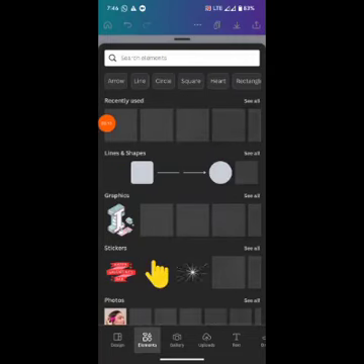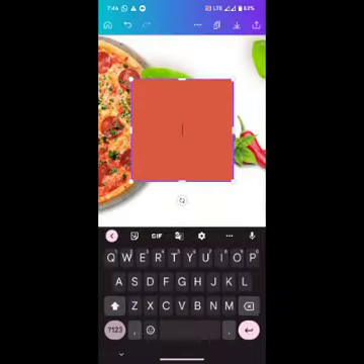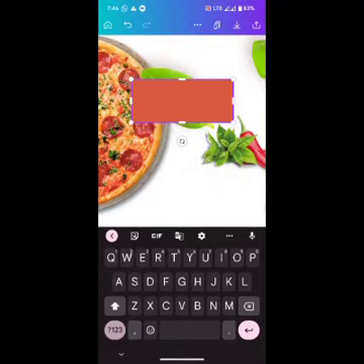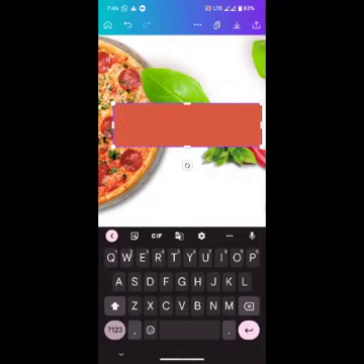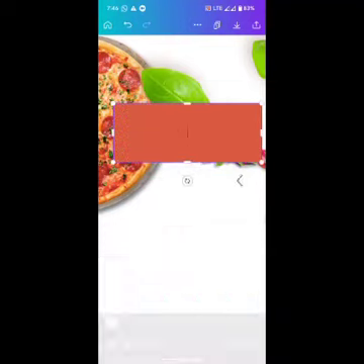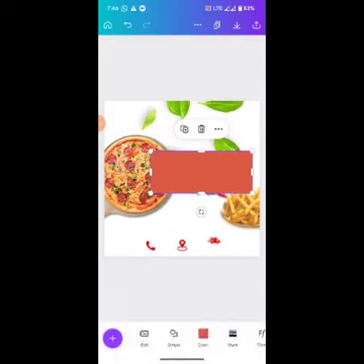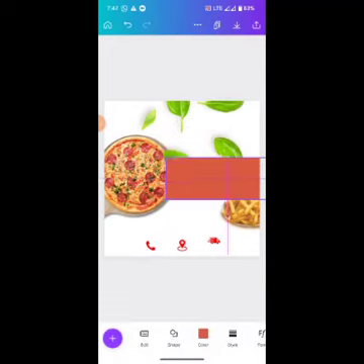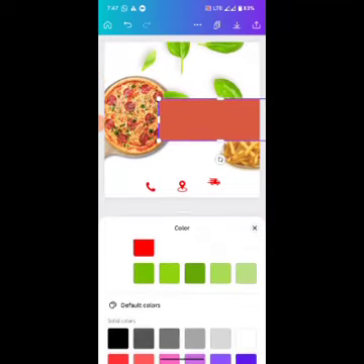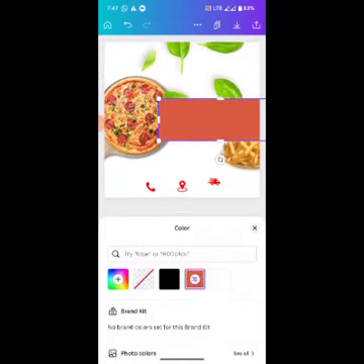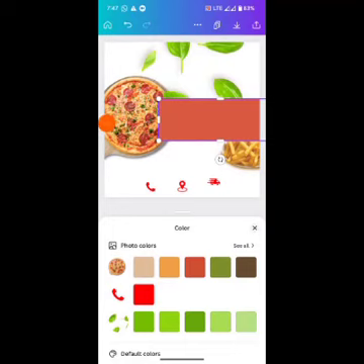So let me give it some time for it to load. Alright, this is it over here. So I size it this way like this, or like this is cool. Like this, and I change the color to red. Okay, this particular red color here, tap on it like this.